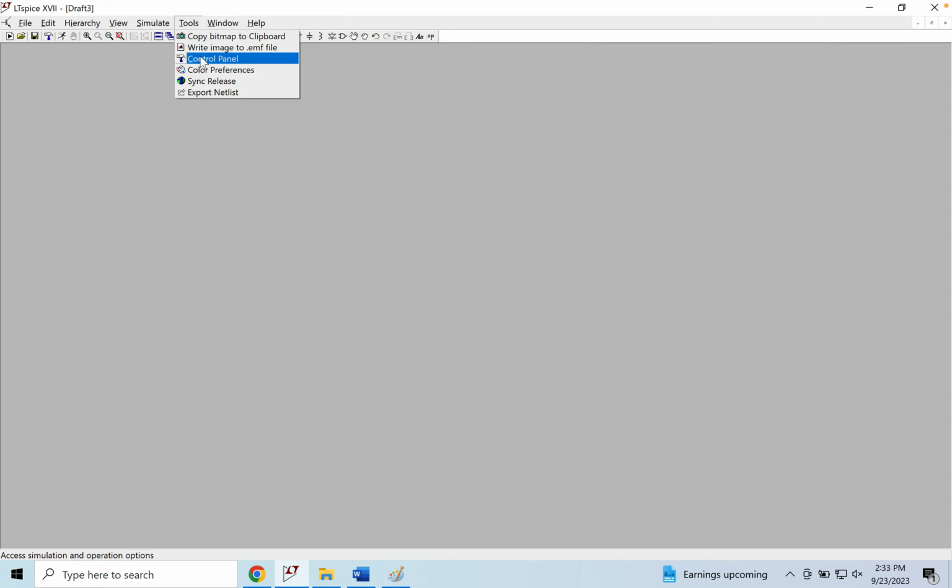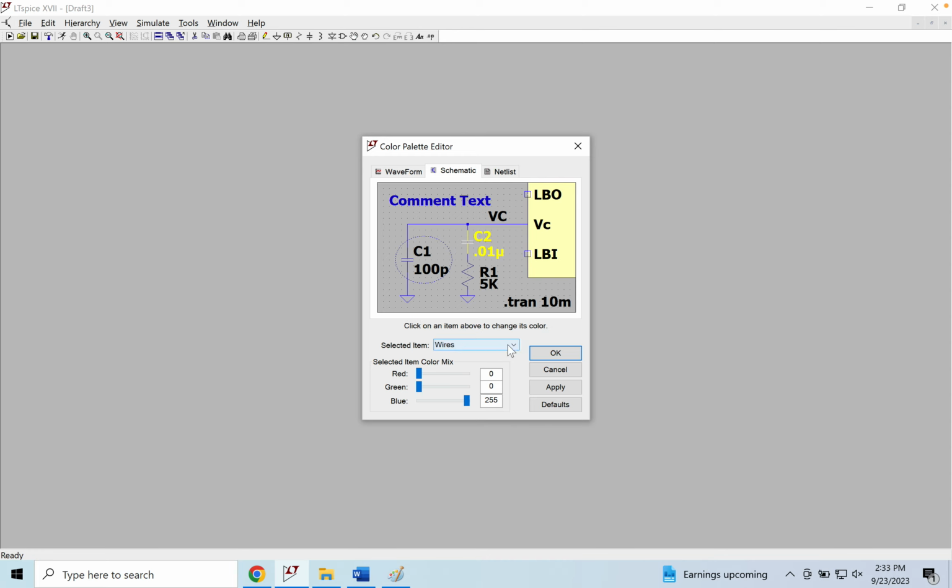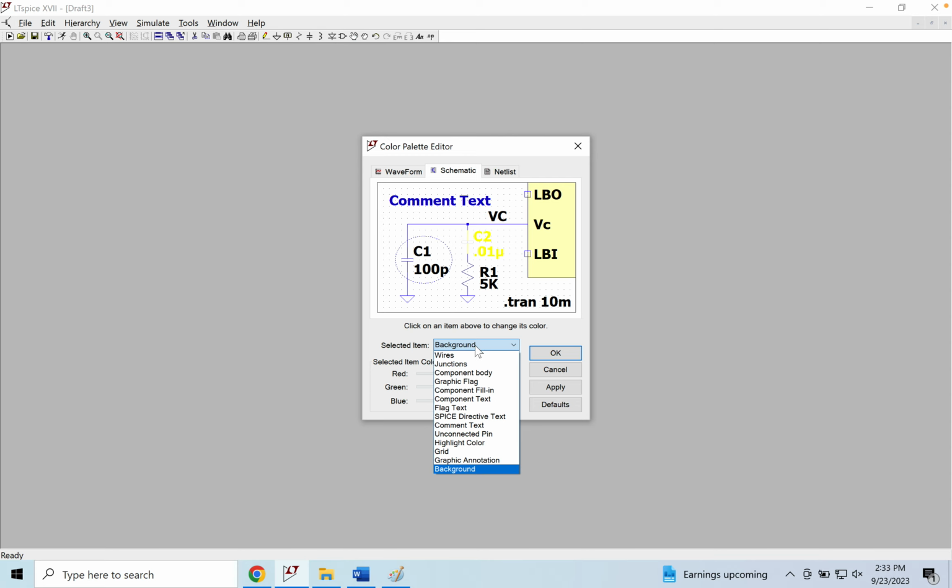control panel, or let's go to color preferences. This just tells you the background color. If I don't want, let's say, the grid or the background, click on background. You just change this number, so it changes the color. I don't want this gray type of background. You just change the number. If you don't like the wire color, you can change the color of the wire. Just drag it like this, make it pink, white, whatever you want to do.